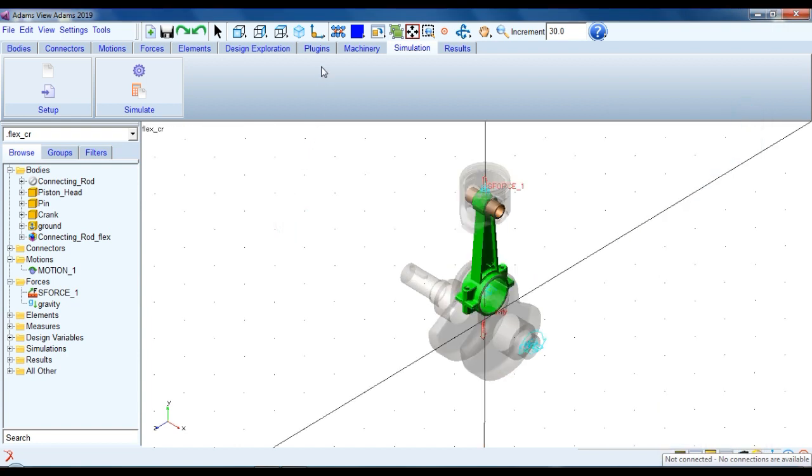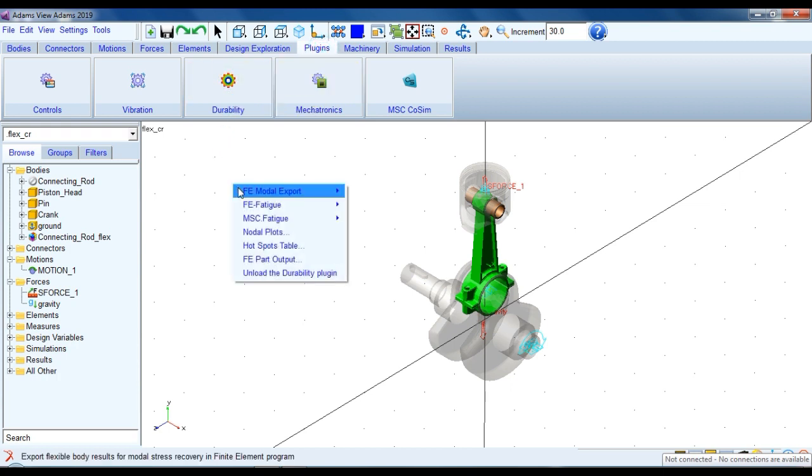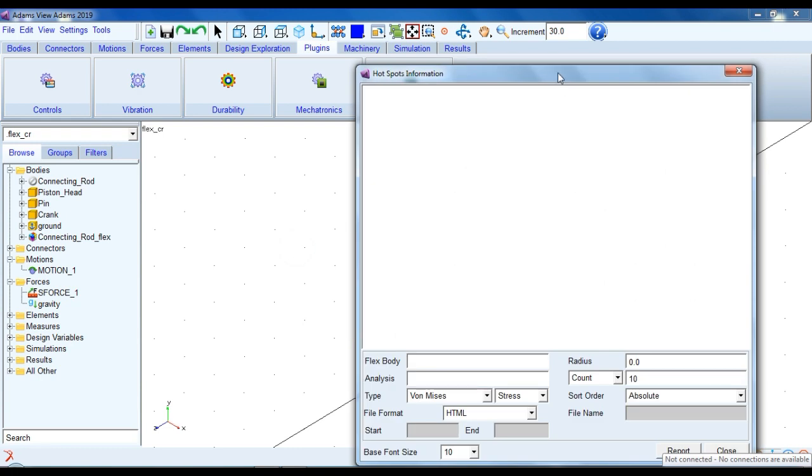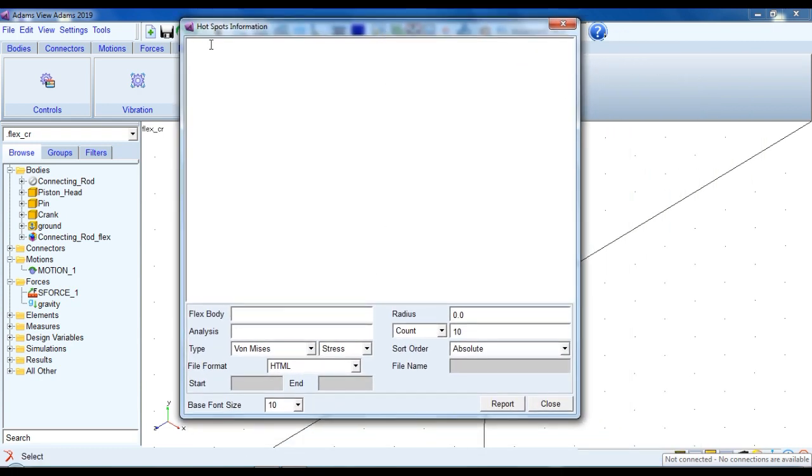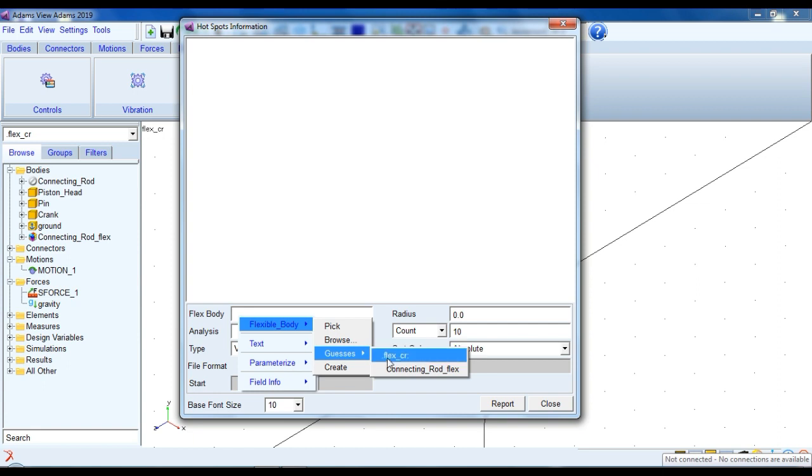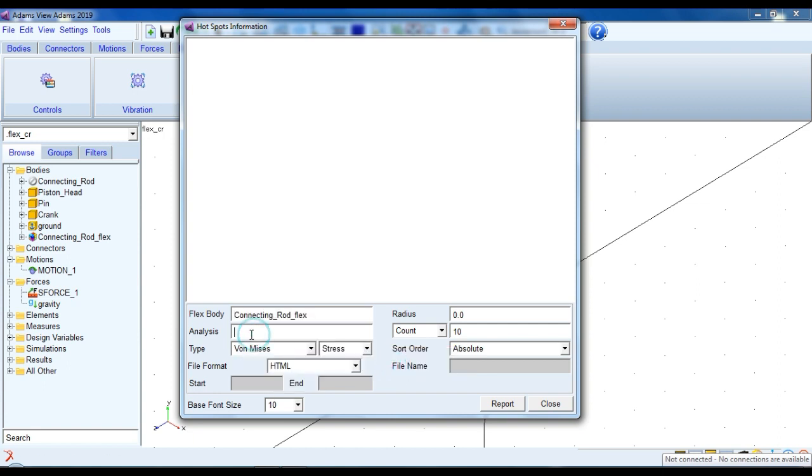So for pre-processing, just in the plugin go to durability. So there will be an option, first we'll create a hotspot table. In this we can see what are the top maximum values of stress or other parameters. So choose the flexible body as the connecting rod. Analysis, I will choose the last one.